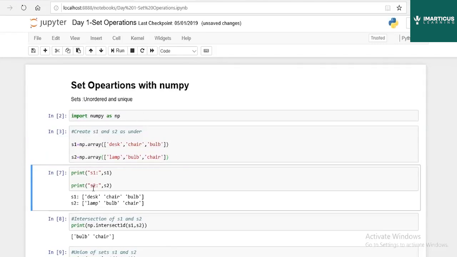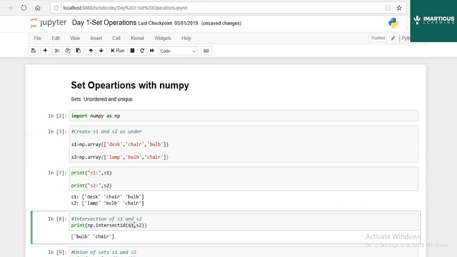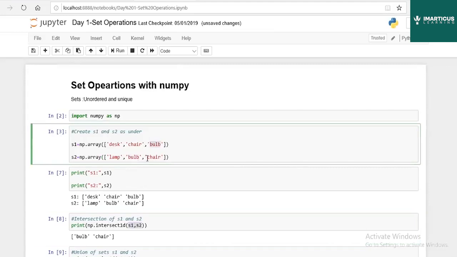Here I have printed S1 and S2, and now I am printing the intersection of set1 and set2, right? Or basically the arrays S1 and S2. So intersection simply means it will print all the elements that are common in both the S1 and S2 arrays, right? So this prints bulb and chair because bulb is here, chair is here and chair is here. So it prints bulb and chair.